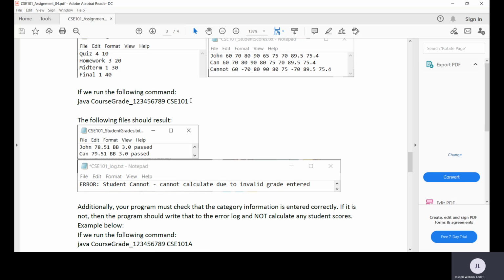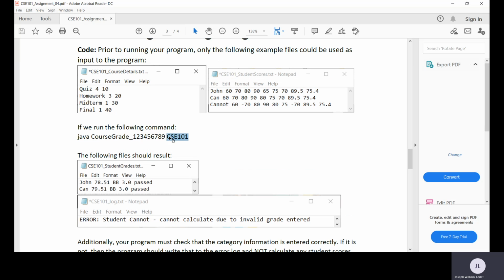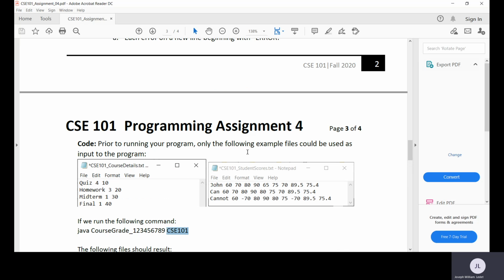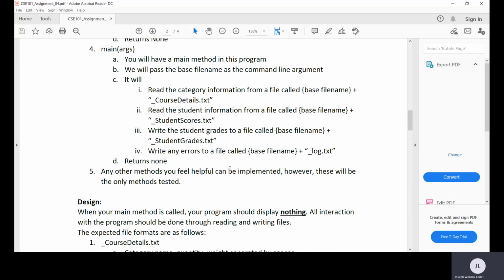So make sure that your program can take this command line argument, and it could be anything. It just needs to look for this string plus underscore plus course details, and look for this string plus underscore plus student scores. Okay, all right. So that's how the main method works.